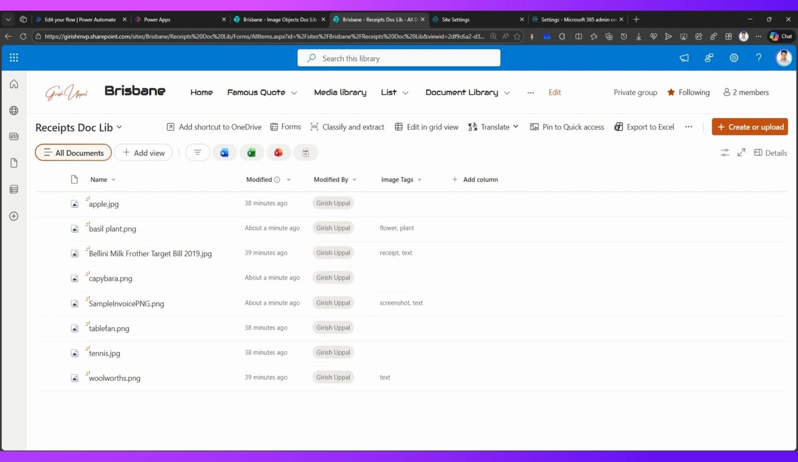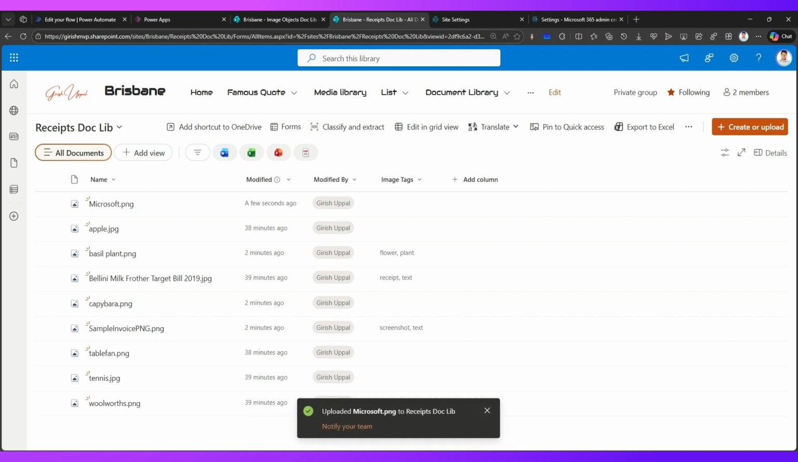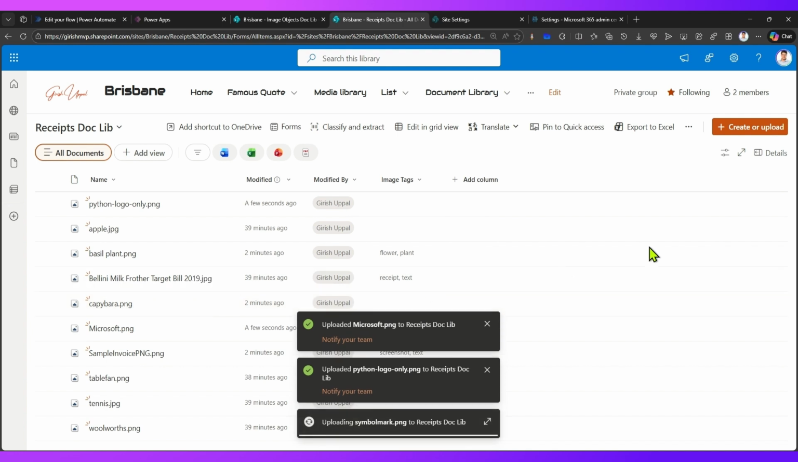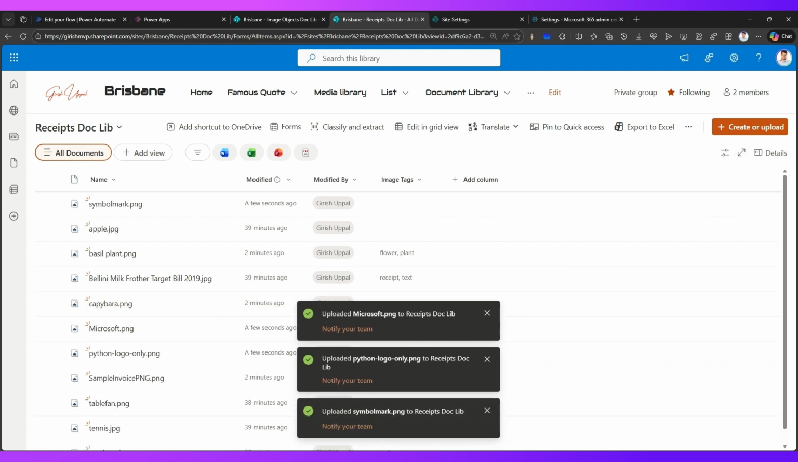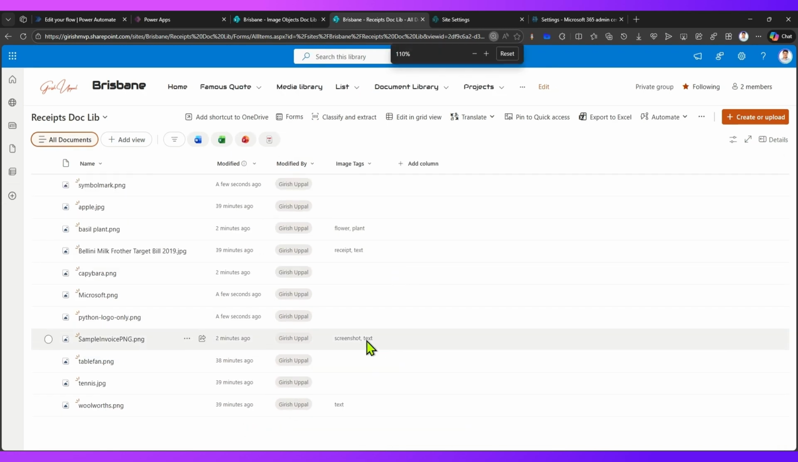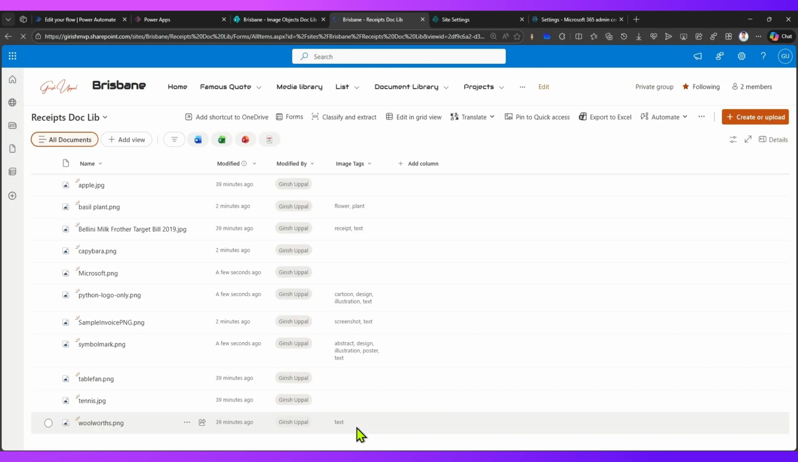Now let's go ahead and add a couple of other images. So let me add maybe a company icon or a corporate logo. So maybe I'll just add, say, a Microsoft logo, and maybe a Python logo, and maybe a Fujitsu logo. So I can go ahead and add all these different companies' logos and see whether the image tagger is able to identify that or not. Now you may have to do a couple of refreshes.